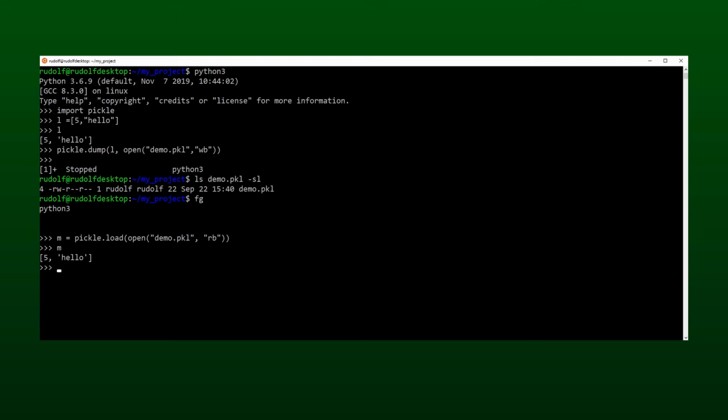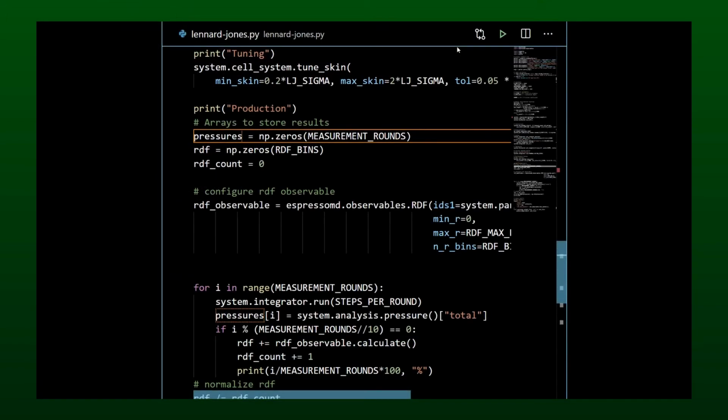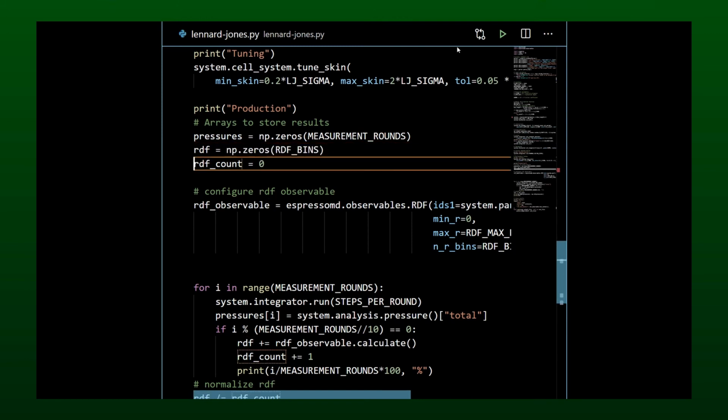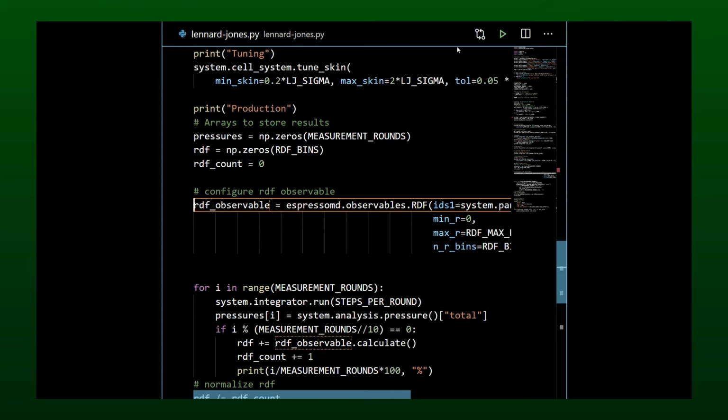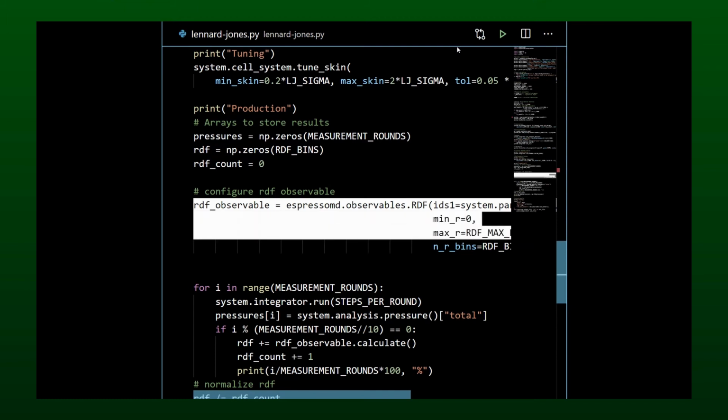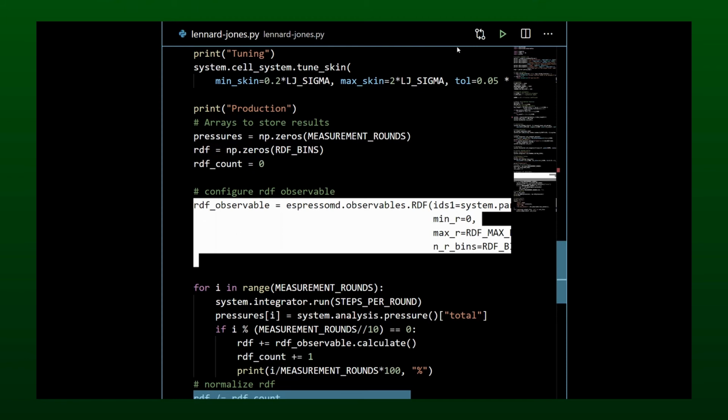Now in the simulations, the best thing to store would probably be a dictionary, which uses key value pairs, so you can label all the stuff you put in, rather than just having a list where you have to remember which element is which. Here we are right before the main integration loop where we calculate our data. First, we create a Numpy array, which will contain all the pressures that we record during the simulation. Then we create an array which stores a single radial distribution function. We define an observable which calculates the radial distribution function in ESPResSo. You also learn about this in the Lennard-Jones tutorial in more detail.